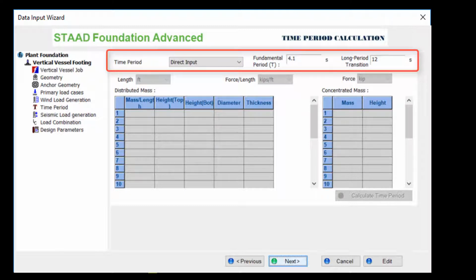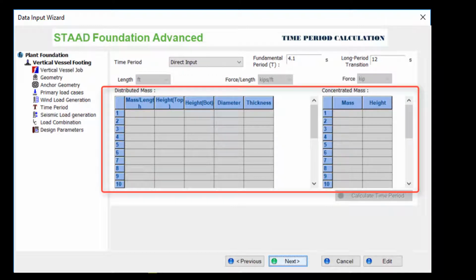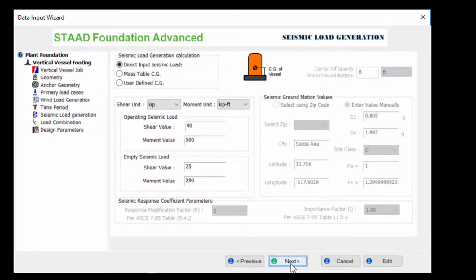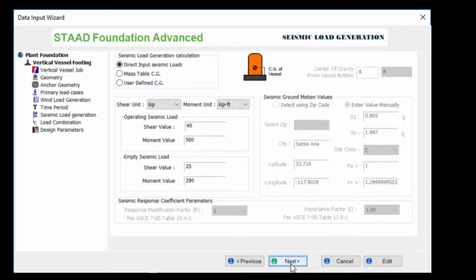Else, you can get the software to calculate the period using an empirical formula, and for that, you need to provide the mass input through these tables. The next page is for seismic load input, where you can directly input shears and moments due to seismic load yourself, both for the operating and empty conditions. Else, you may let the software calculate the seismic load, and for that, you may choose either the mass table CG or the user-defined CG.